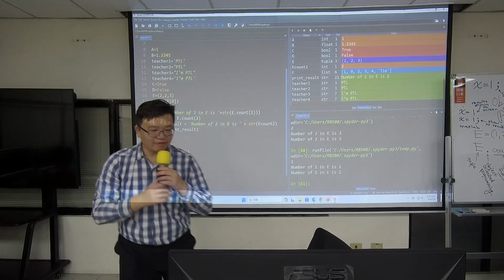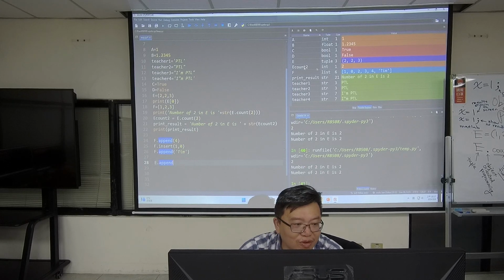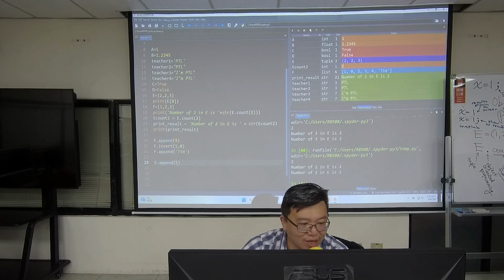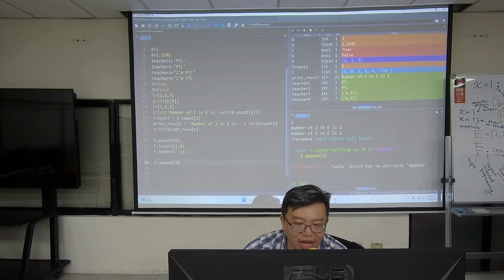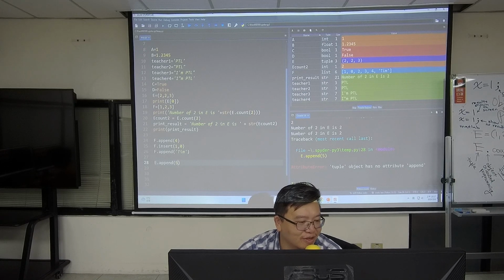So if I try to say E dot append, it doesn't allow me to do it. E is a variable of tuple. E doesn't allow me to append a new content. For example, if I do this, it will show error. Tuple doesn't allow you to do append because adding something to a tuple is not possible. Tuple cannot be modified. Okay?